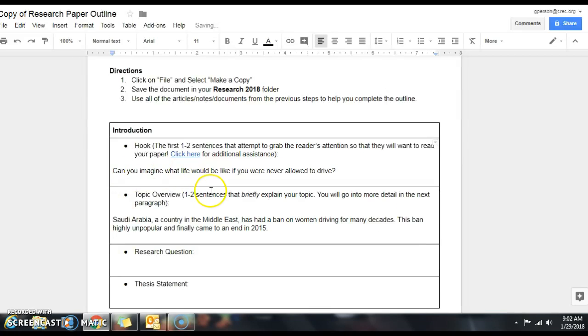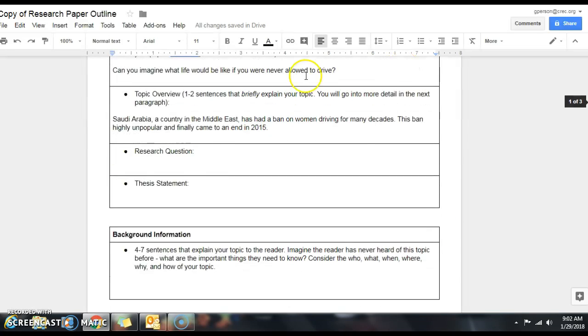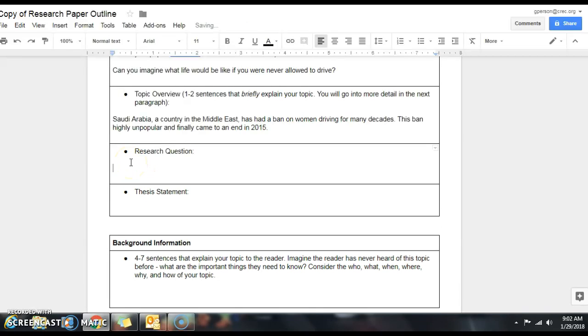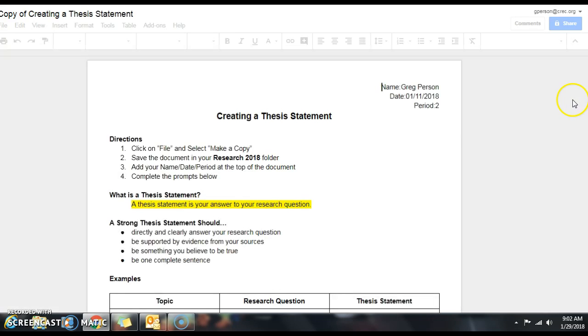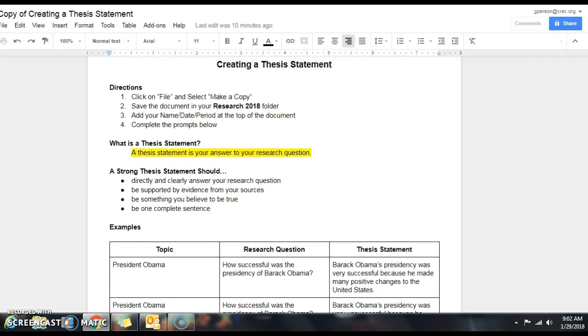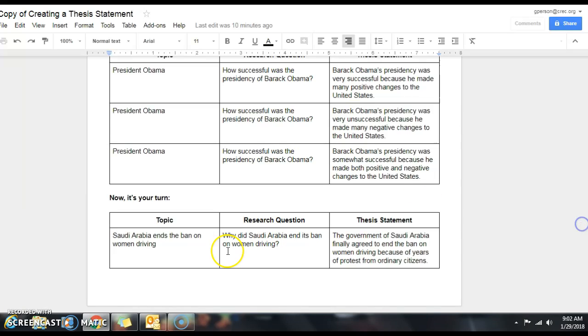And then my topic overview ties right in. My research question and thesis statement. If you don't remember these off the top of your head, they should be in your Google Drive. Let's go check mine and look for them. So here's my Research 2018 folder. If I open my copy of Creating a Thesis Statement, I should have this in a chart at the bottom. Aha, I do. So my research question, why did Saudi Arabia end its ban on women driving?